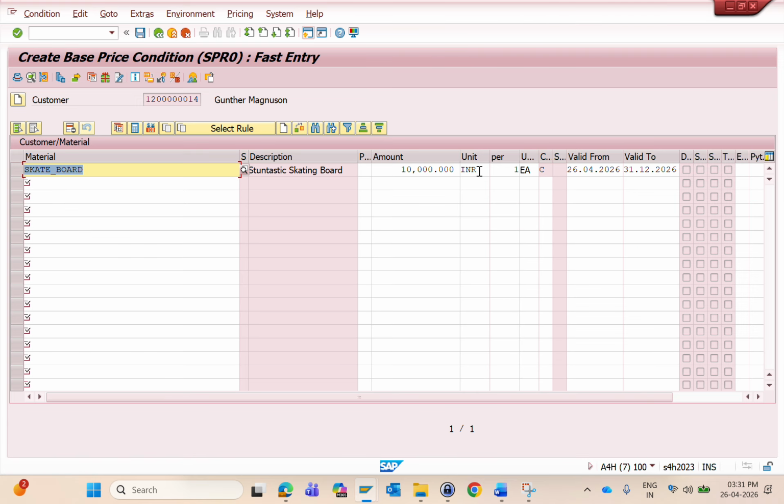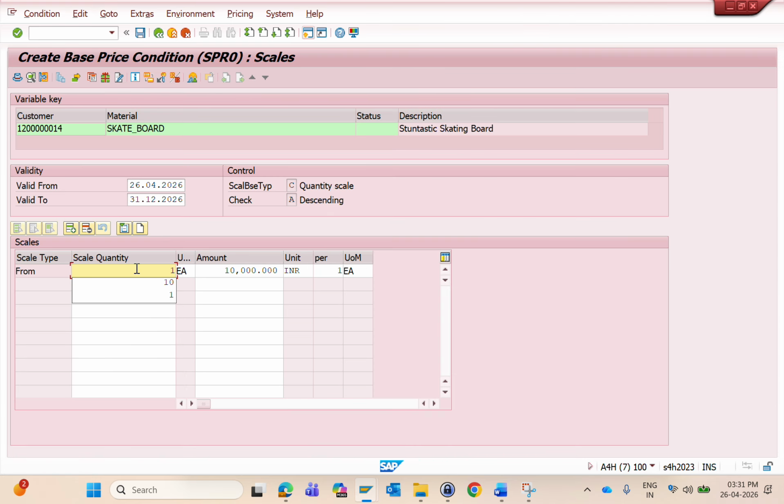INR. If I go to scales, one is 10,000. If it is more than that, up to 10, we want to give 9,000 only. Save it.